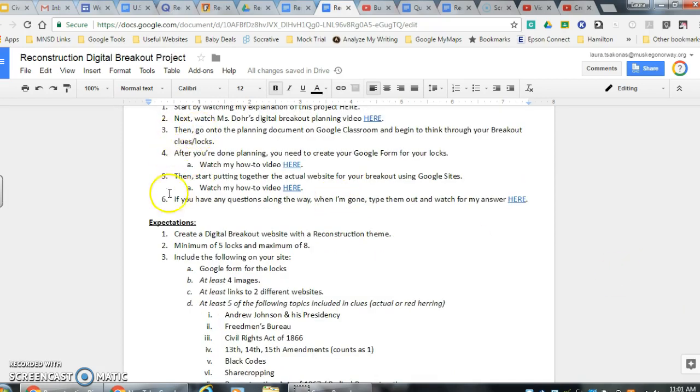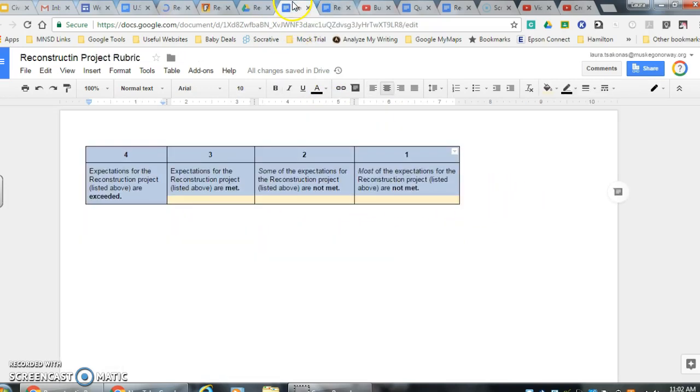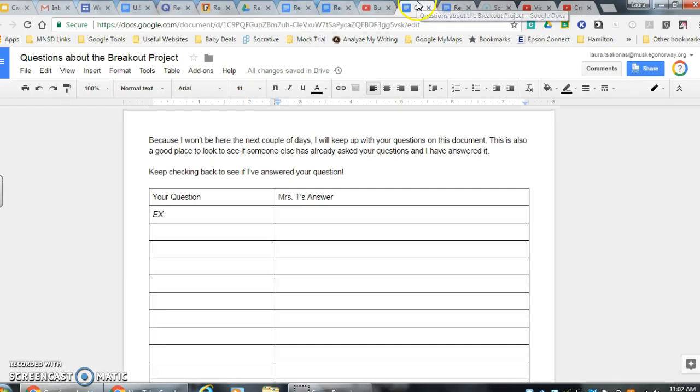So there's information, these 6 steps up here take you all the way through planning and creating your actual website for your breakout. I am not here tomorrow and Thursday, which kind of stinks because you're going to have a lot of questions. So what I did was right here, it says if you have any questions along the way when I'm gone, type them out and watch for my answer here. So it's a sheet that looks like this.